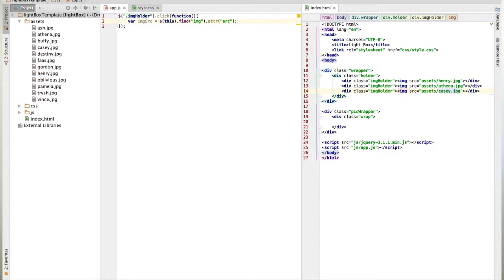Okay. So what we just did, and I've already said this, is from the image holder, we're finding the image that's inside of it, and with that, we're grabbing the source, which is the attribute of the image. So if I go over here, that's the source, and it's gonna grab assets/henry.jpg, all that good stuff right there. So then the next thing we need to do is we need to make an image that has that source.